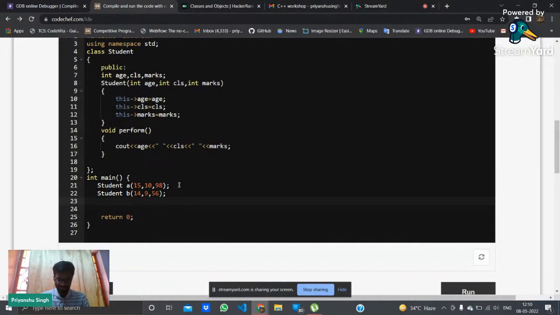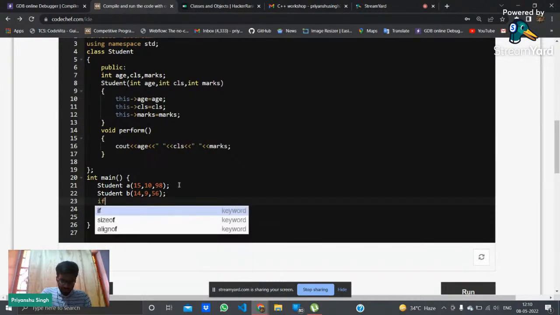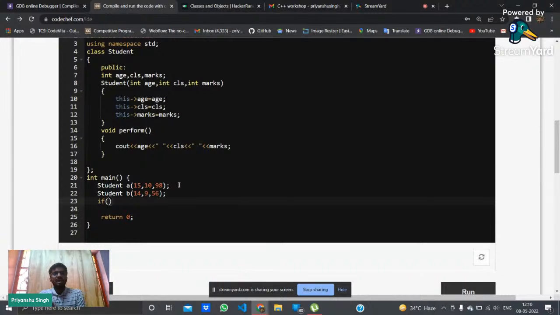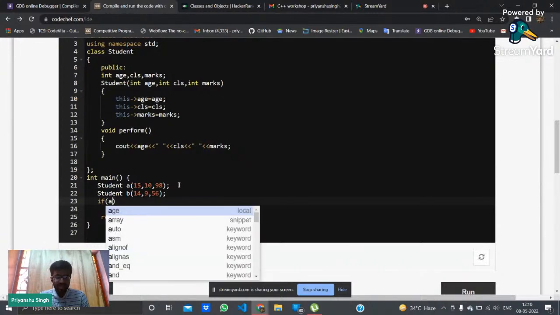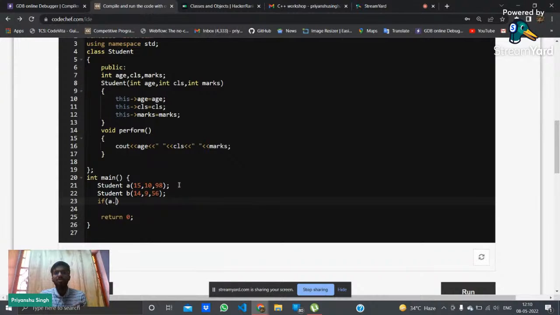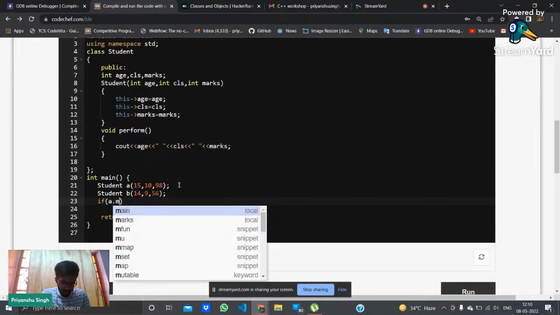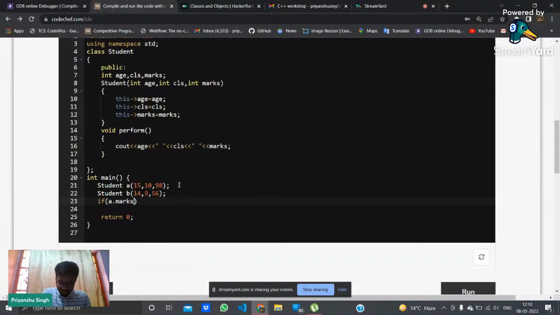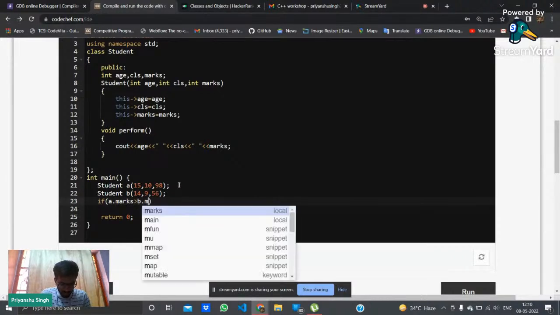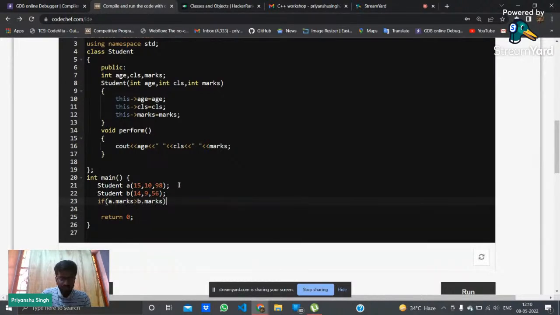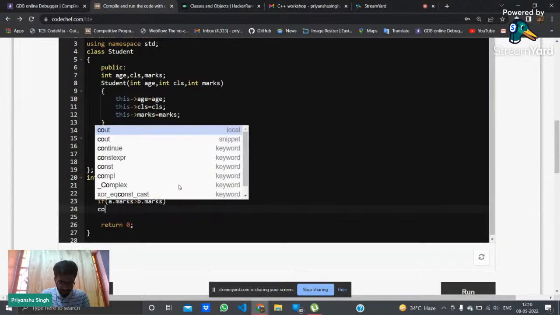Okay, how to access? Now I want to check which student has more marks. First, student a dot. This dot is used to access the members of the class, or members of the object. Now a is a student, so a dot marks, if it is greater than b dot marks, it means that student a has more marks.